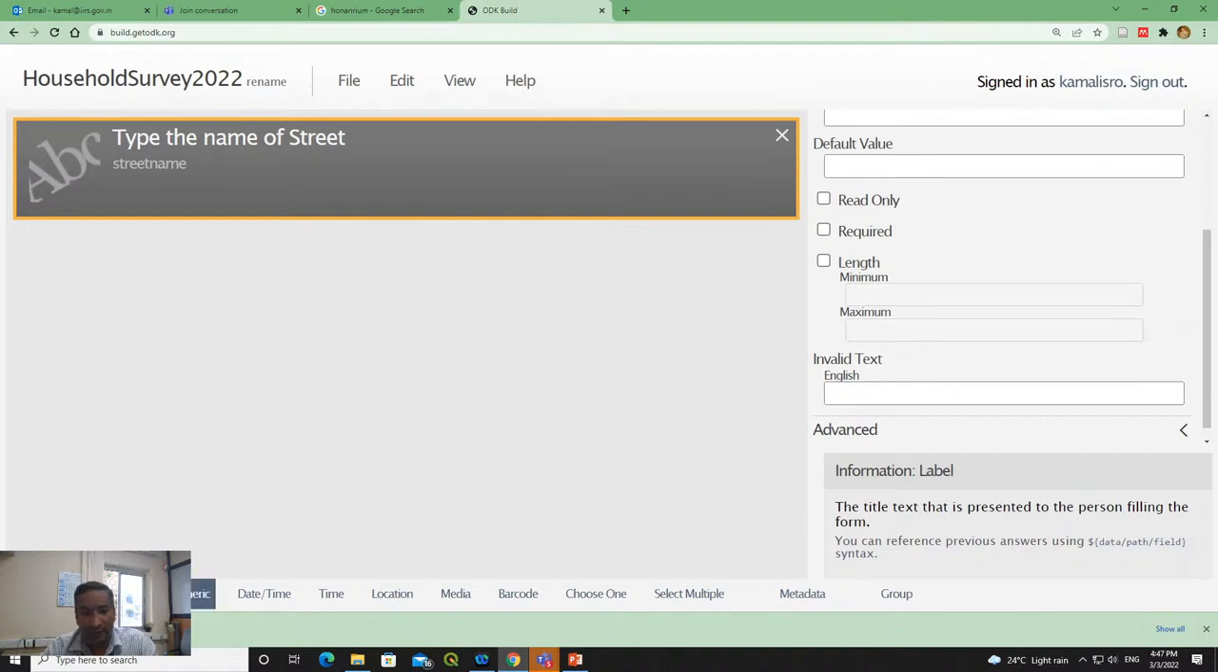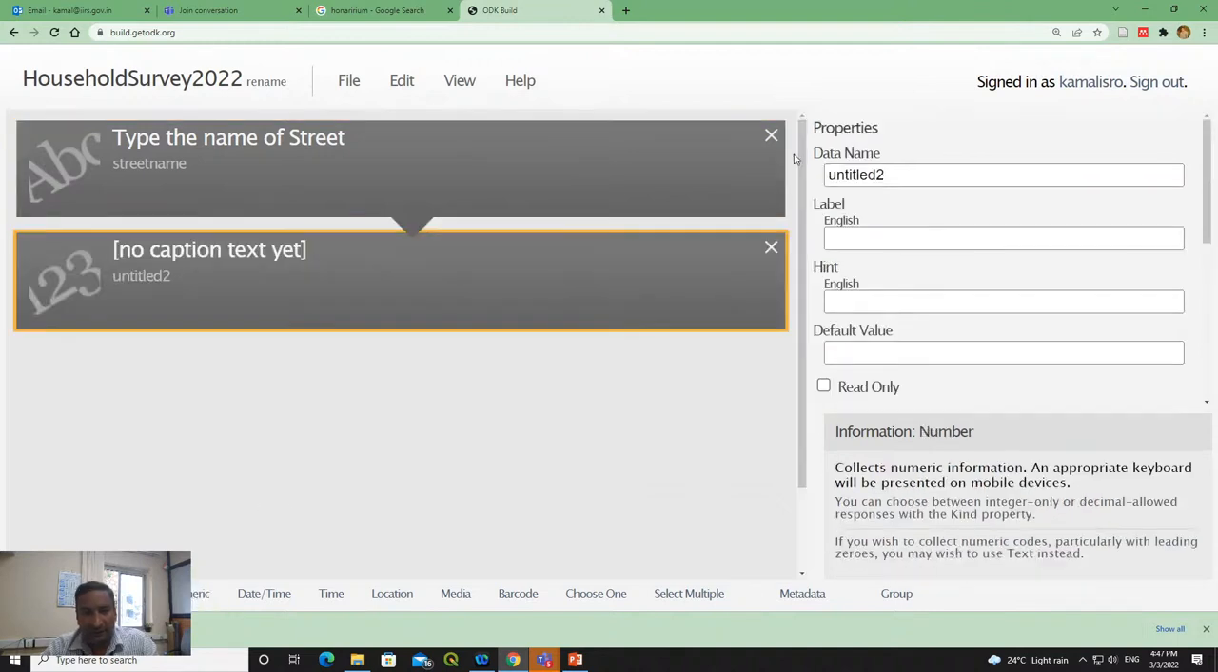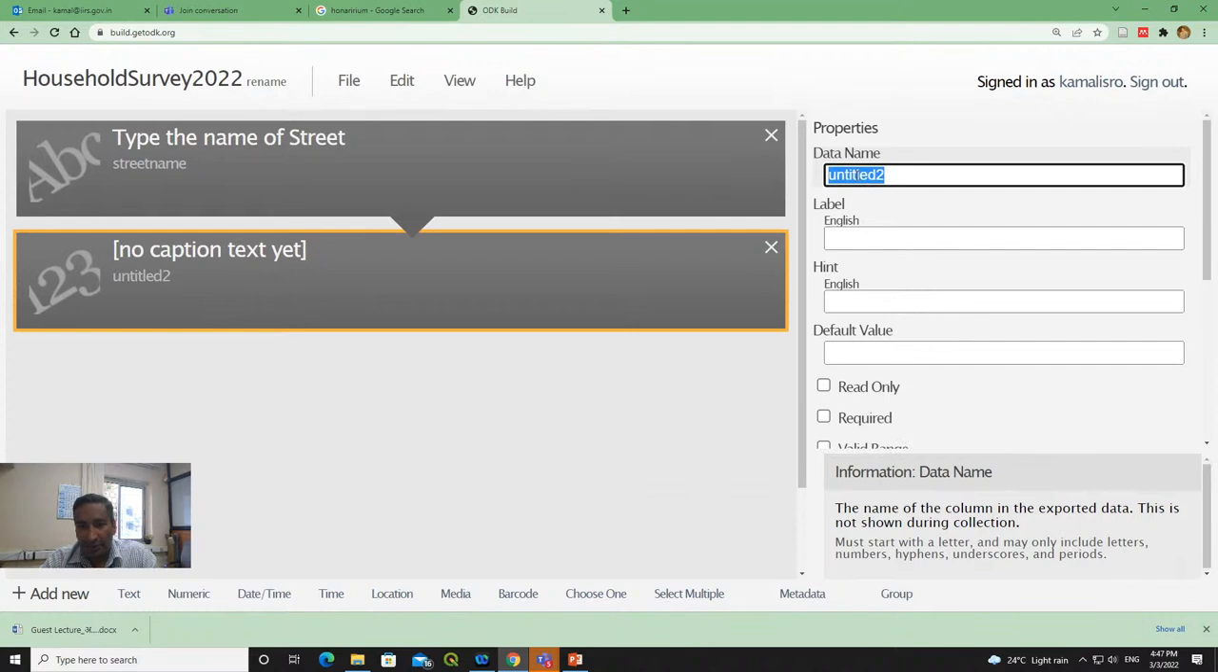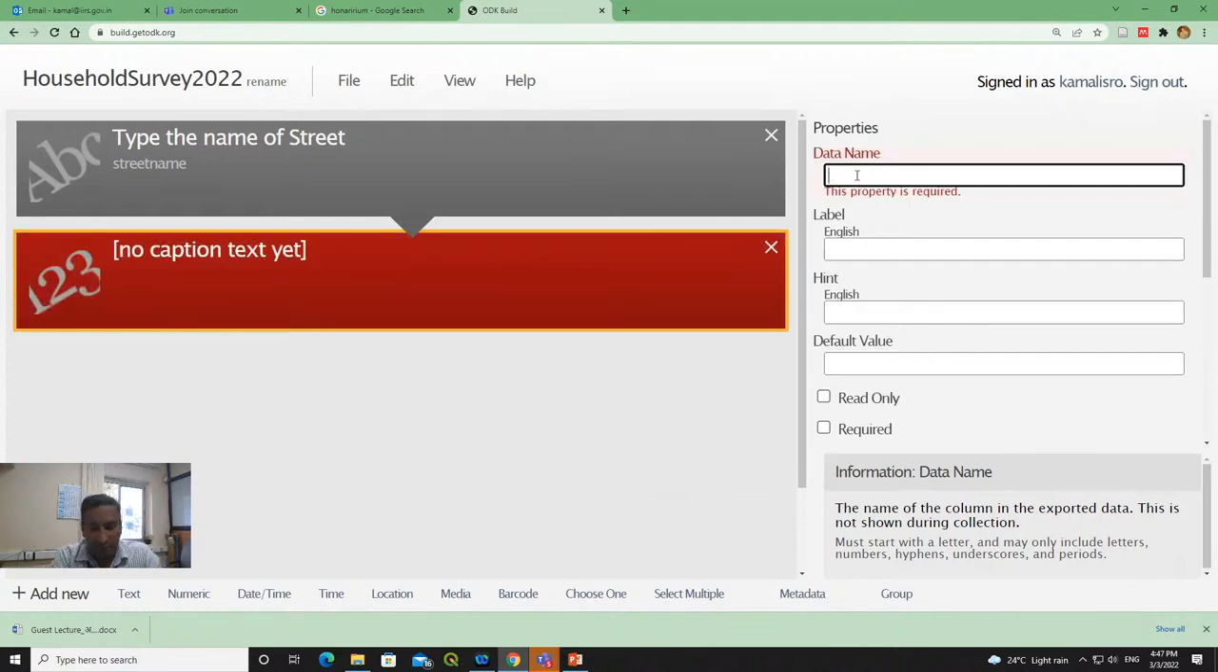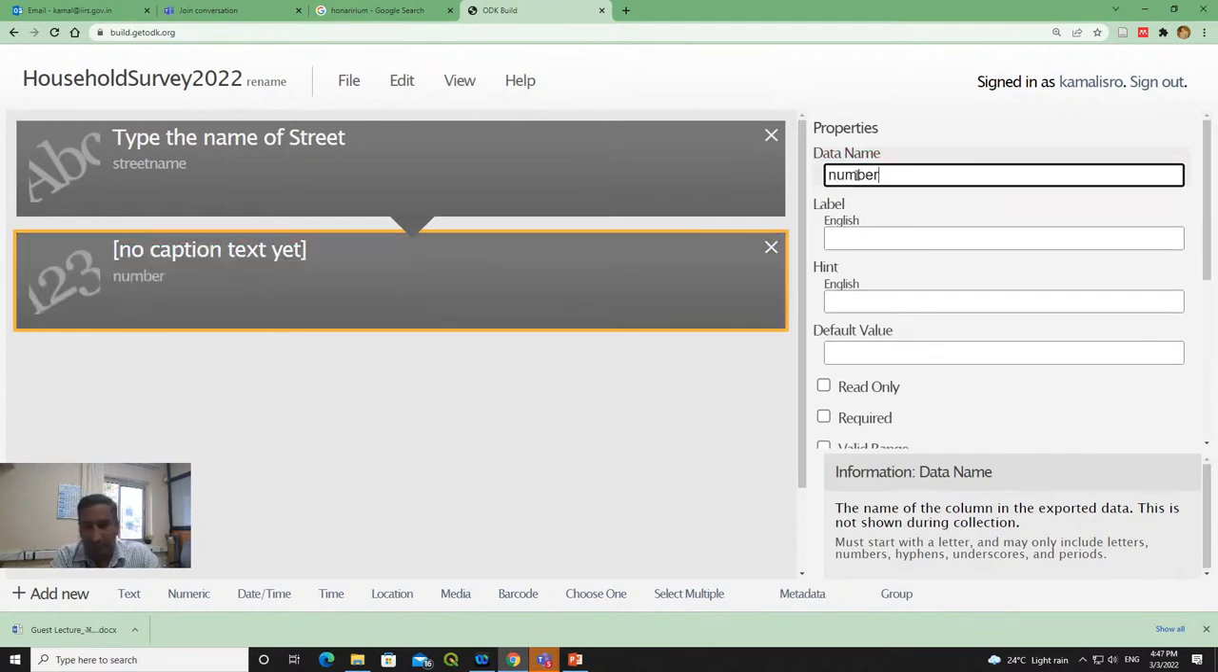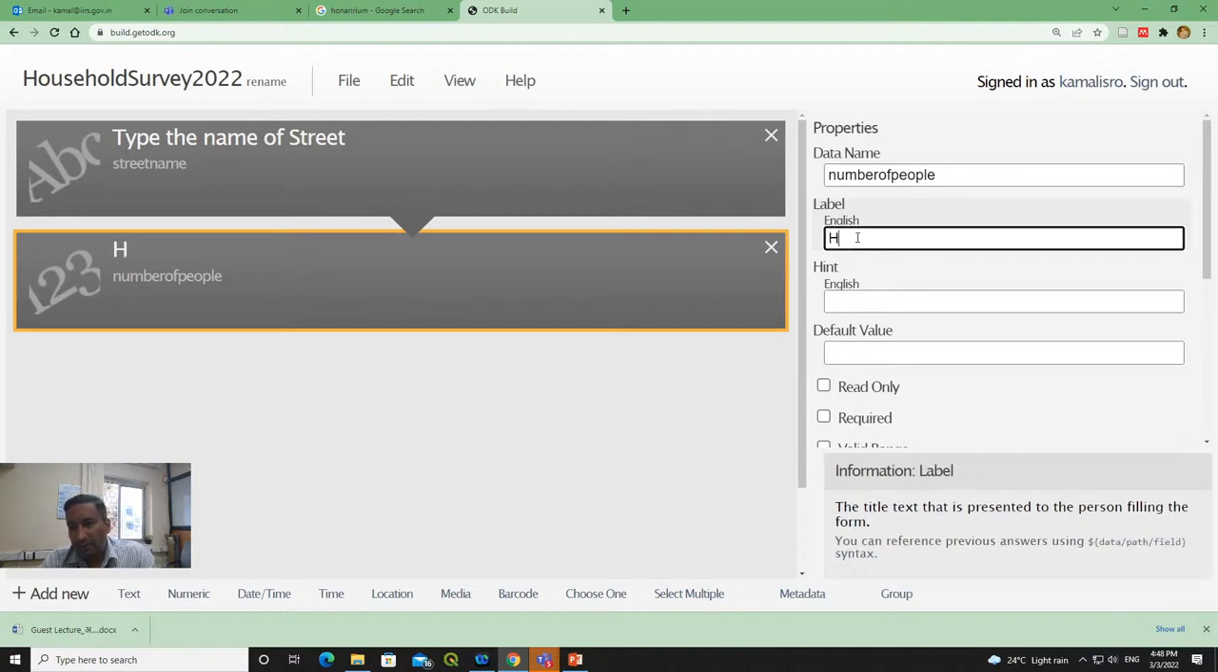Second, let us say, a numeric question. We want the number of people. Please don't leave any spaces over here. Number of people. Here you can ask the question, how many people are staying in the house? Okay, and this is again a numeric value.